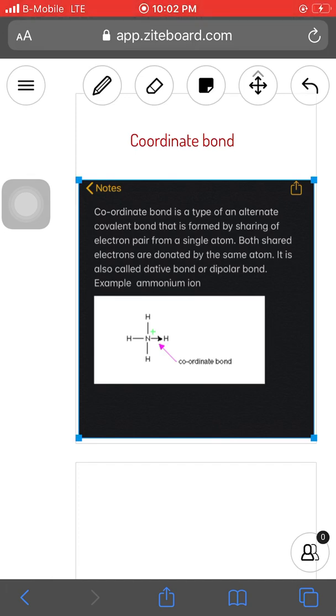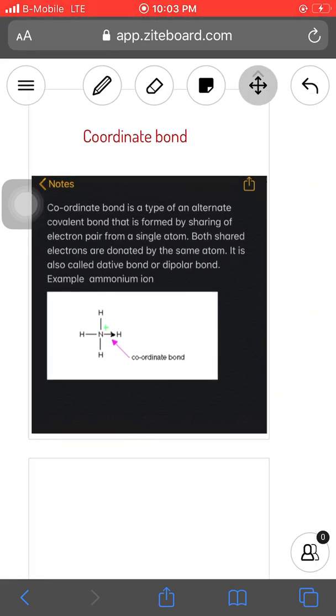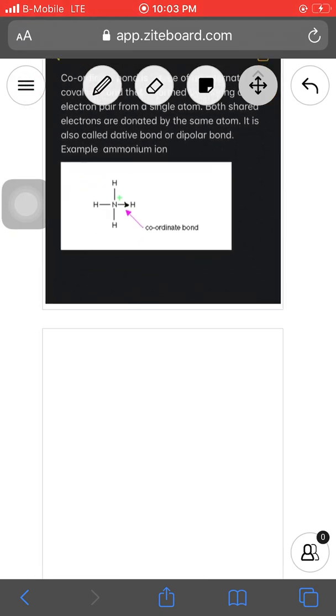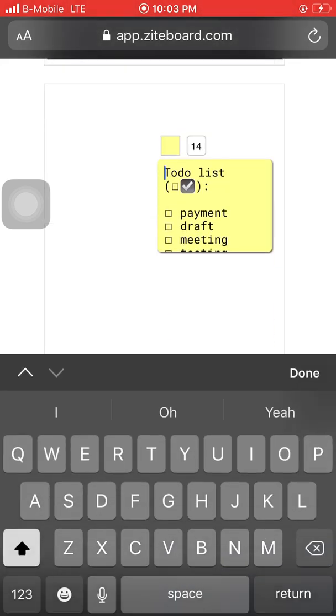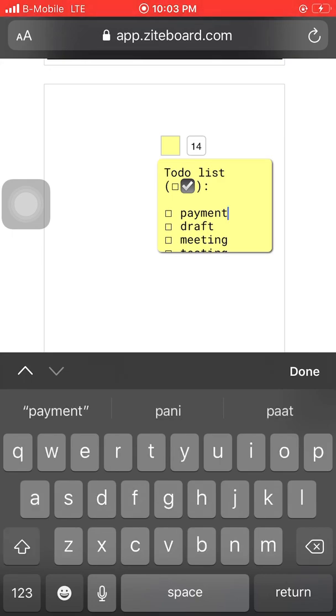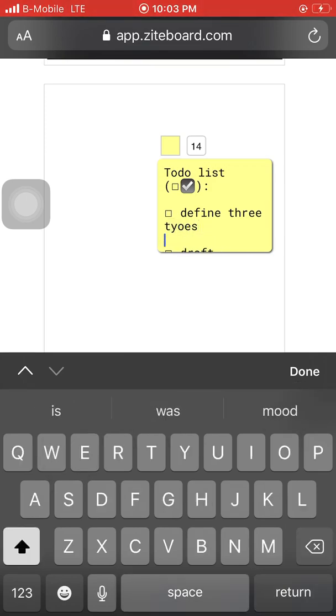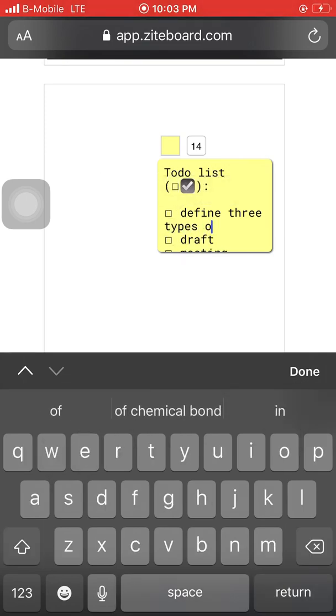Now you have another option at the top, that is the sticky note. From the sticky note you have the to-do list. As a teacher, you can give the students a to-do list. At the end of the lesson, a student should be able to define the three types of chemical bond, that is ionic bond, coordinate bond and covalent bond. At the end of this lesson, students should be able to give an example of each of these three types of bond. So the sticky note can be useful in this regard.